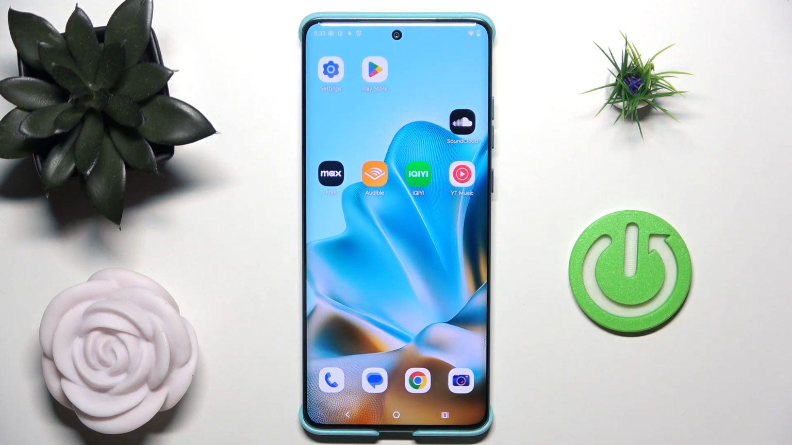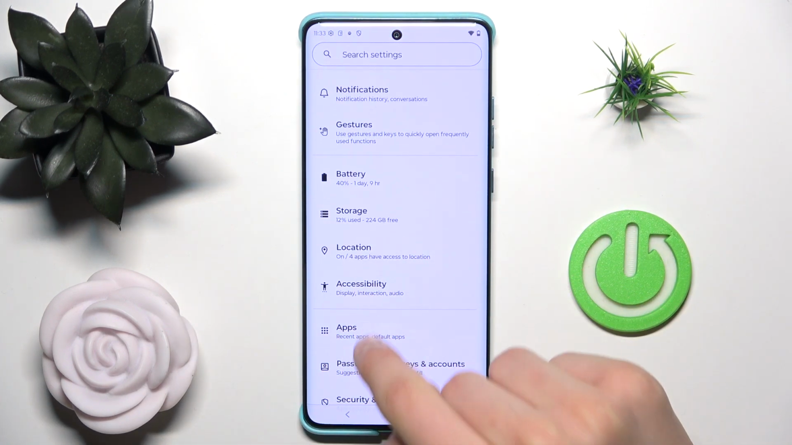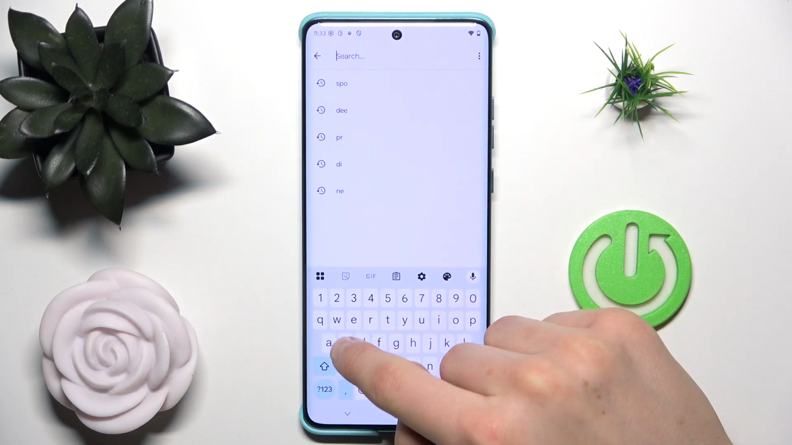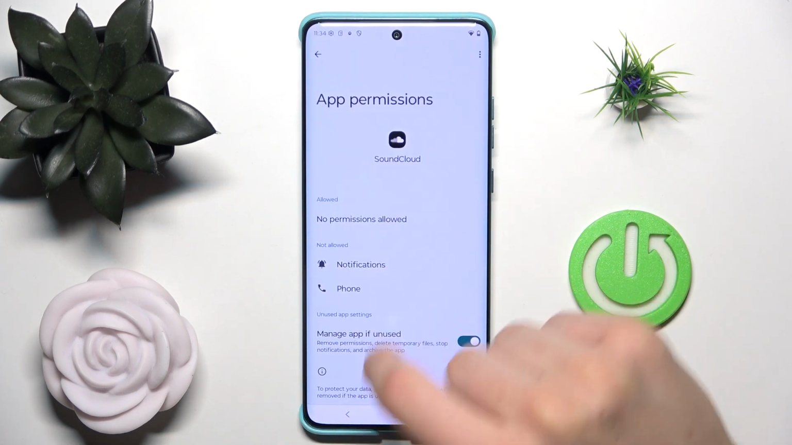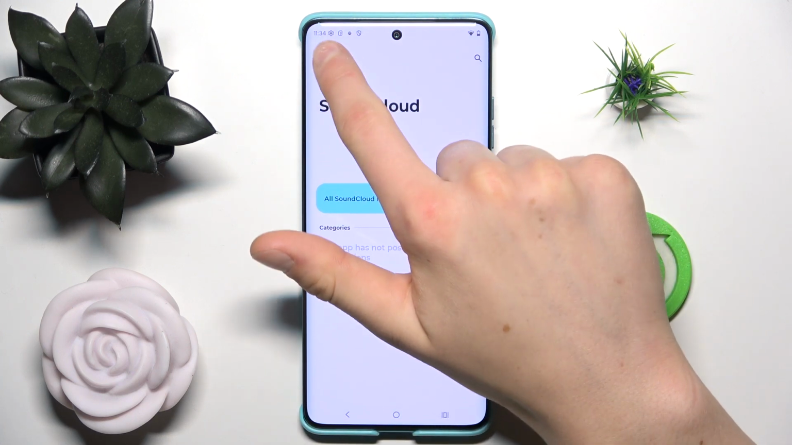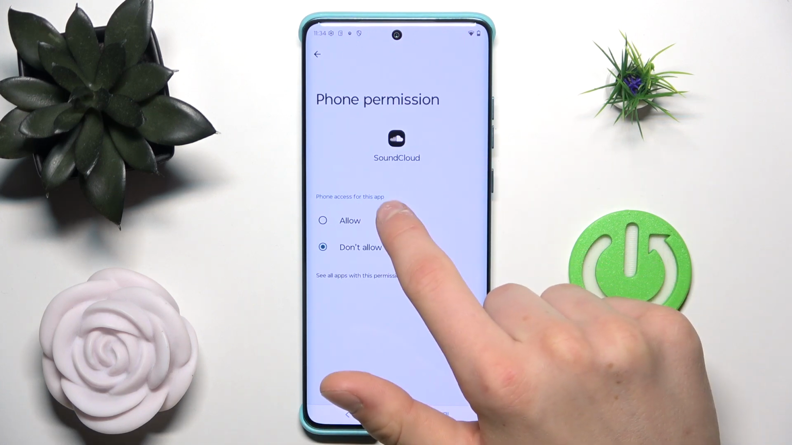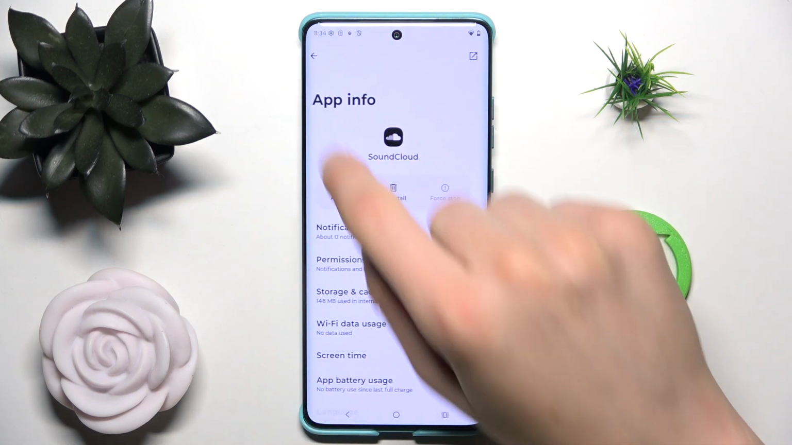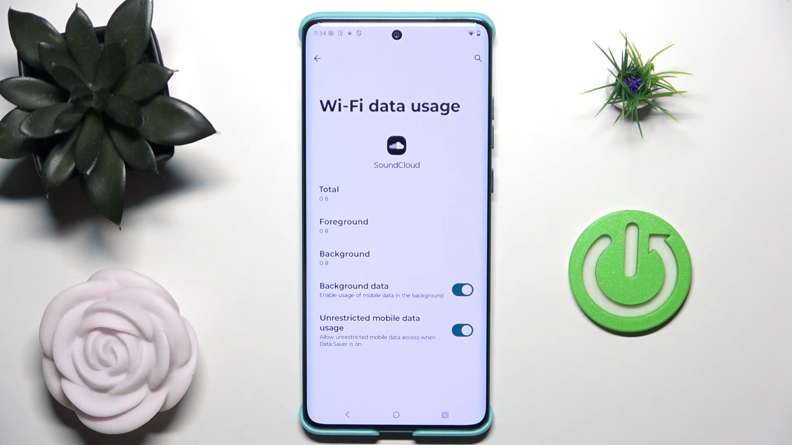to fix it. So first way is go to the settings, scroll a little down, go apps, go right there, find your SoundCloud app, here we go to the permissions and allow there, allow like here, and allow this, and go back and Wi-Fi usage and unrestricted. That means you have no limit to the mobile data.